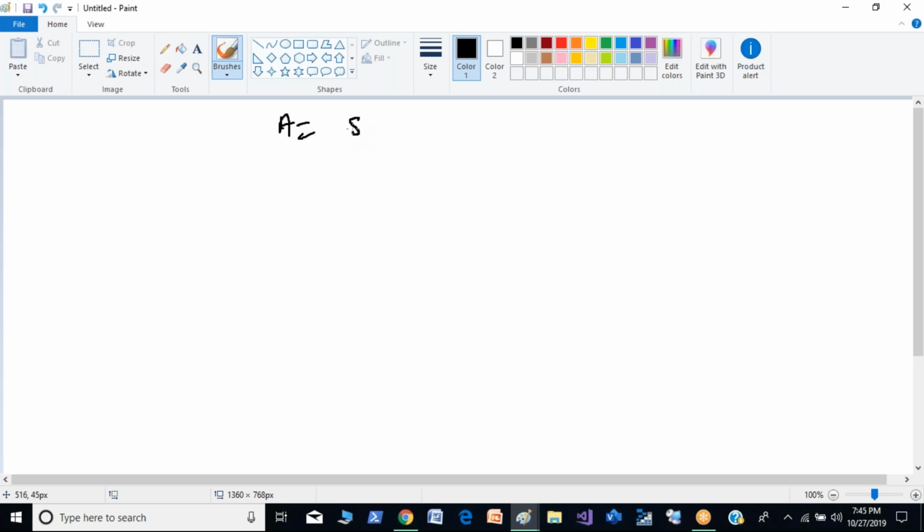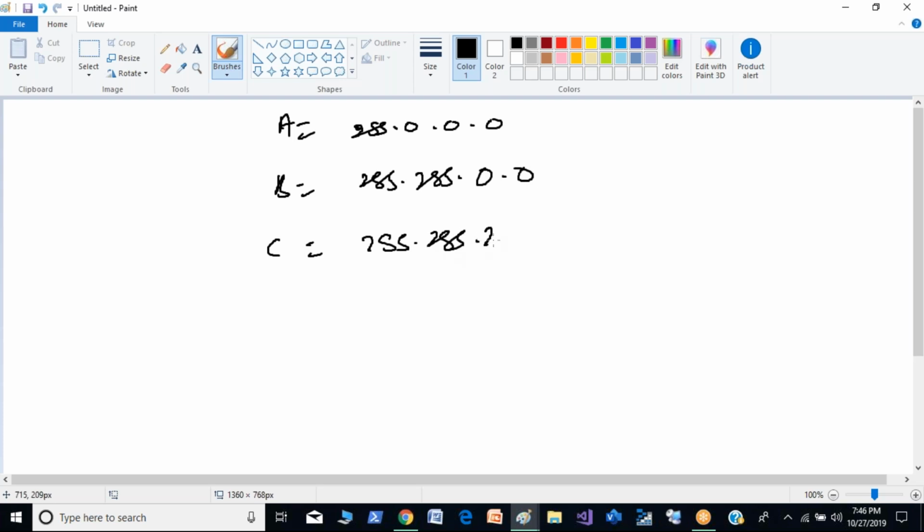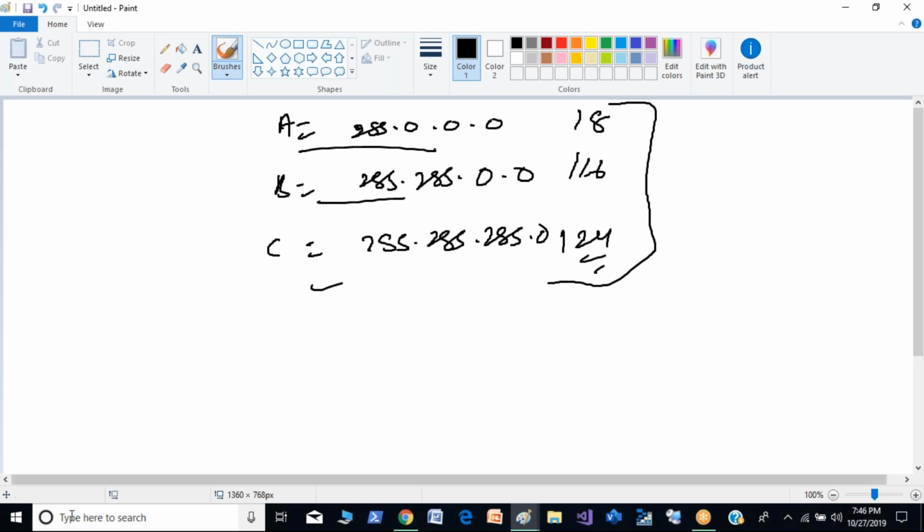That means for class A, you will use 255.0.0.0. For class B, 255.255.0.0. For class C, you will use 255.255.255.0. That is /8, /16, and /24. So if you are using these addresses along with your class, that means you are using classful addresses.